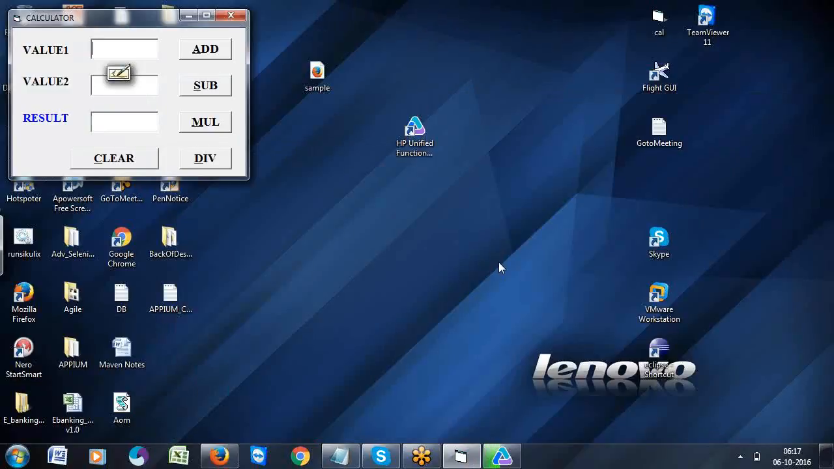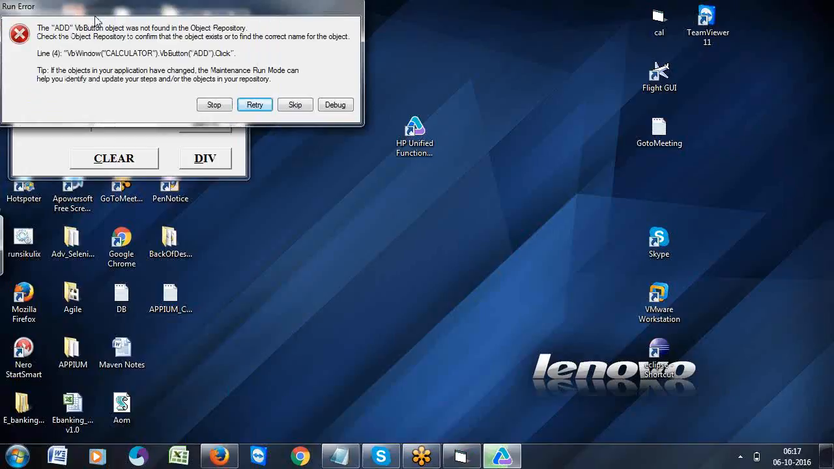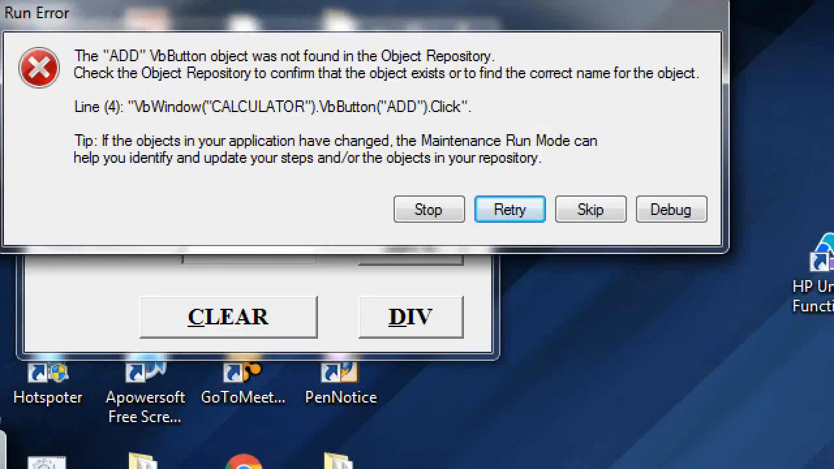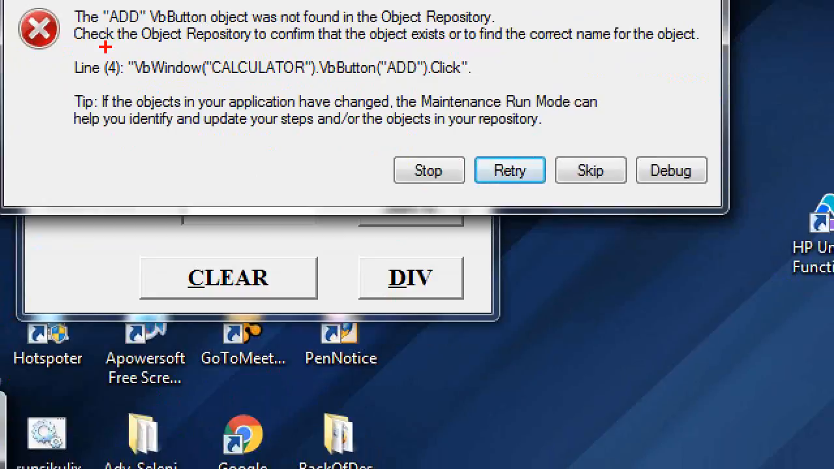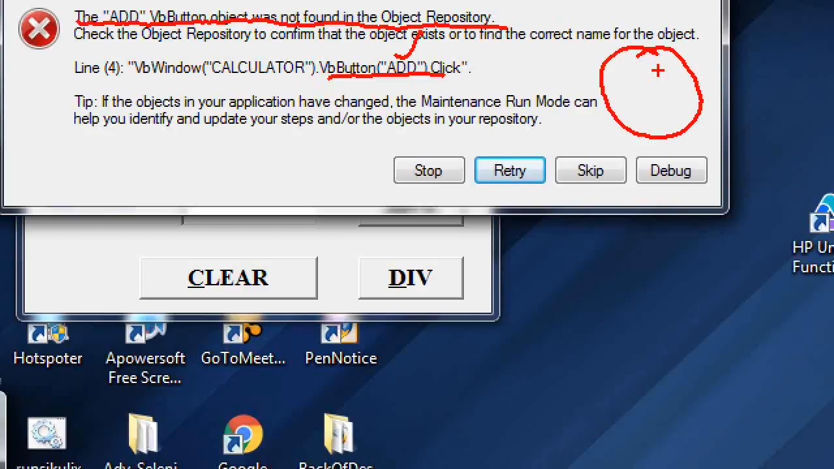Now see, enter 11, 12. When clicking on the add button, it gives a message. What is the message? The add button object was not found in the object repository. Means the add object is not available in the object repository, so we can't find that object's properties. So we can't find that object on the application. That is the reason we can't perform this action on the application.